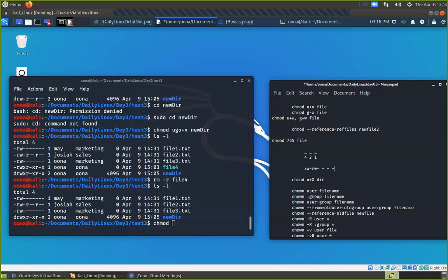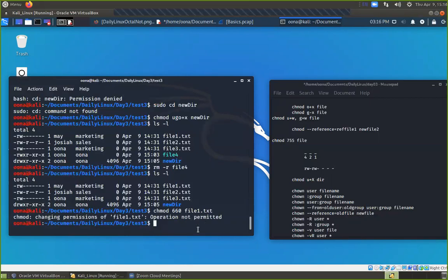I did it on purpose, so else they would all be stuck to each other and you wouldn't be able to see, right? So R equals what? 4. And W equals what? 2. Yeah, so that's 6. So 6 for the user. For the group, 4 plus 2 is 6. And for the others, it's a 0. Okay? Hopefully this, there we go.